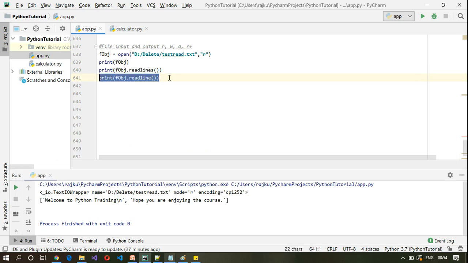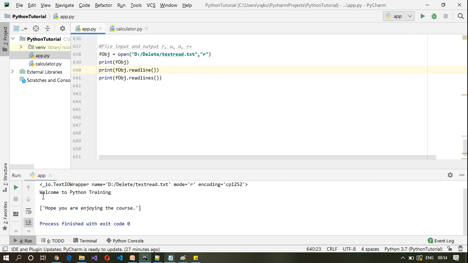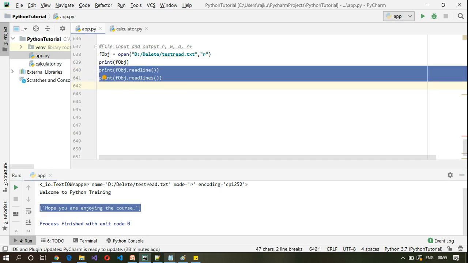However, if I move this, okay, then we get a different output. The first statement here, a readline, has read this, welcome to Python training. However, readlines, earlier we were getting both welcome to Python training and hope you are enjoying the course. Now it is printing only hope you are enjoying the course. Let me comment this out.